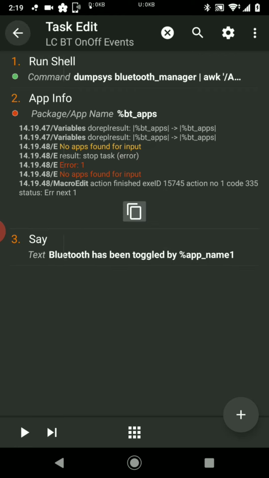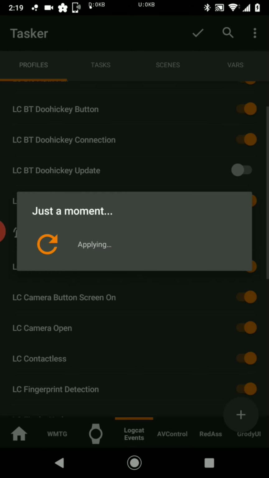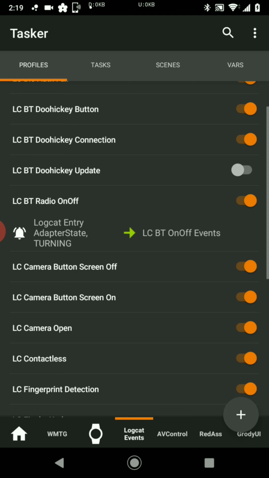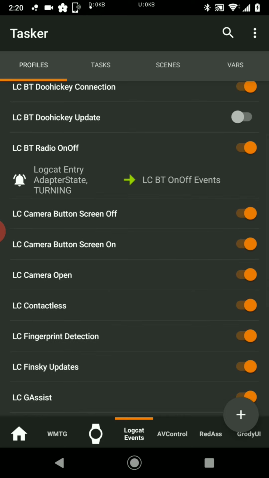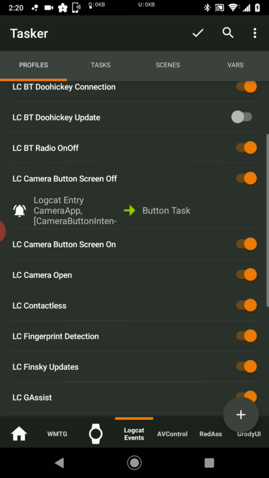It's not finding anything because nothing's turned off my Bluetooth at the moment. If I give you an example of this, do I really want to turn my Bluetooth on? No. You just take my word for it, it does work, it's very good.